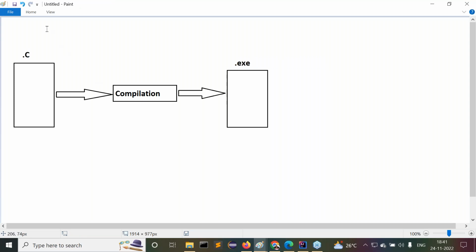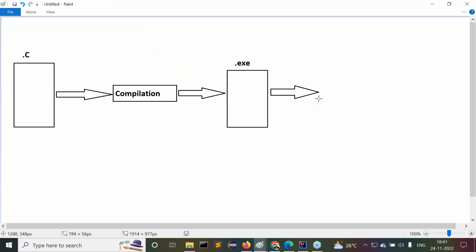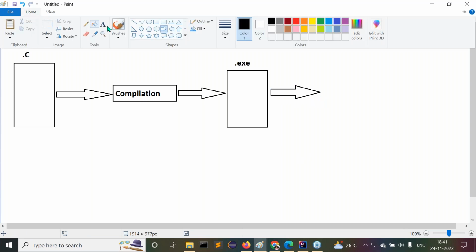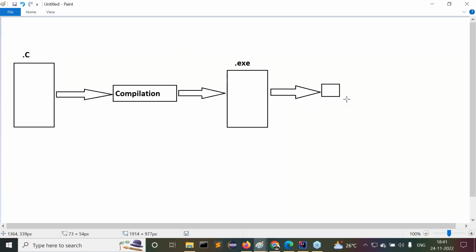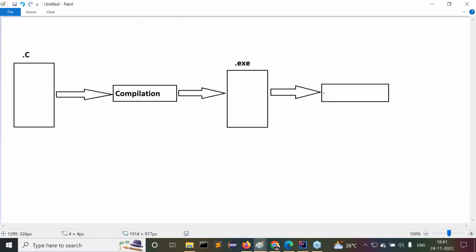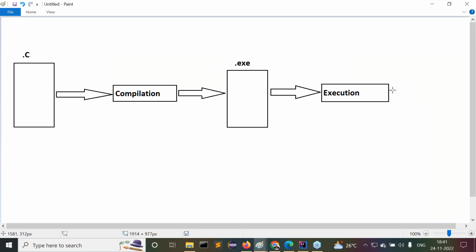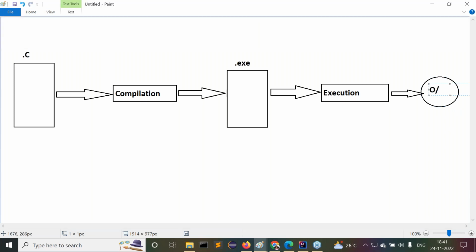Understand it now. Whenever we get the .exe file, we have to execute it. We need to go for execution now, so let me go through this execution process. When we execute this program, we get some output. After executing our program, we get some output here.